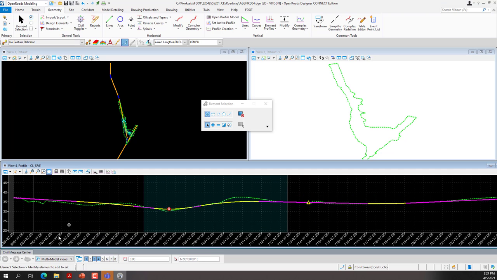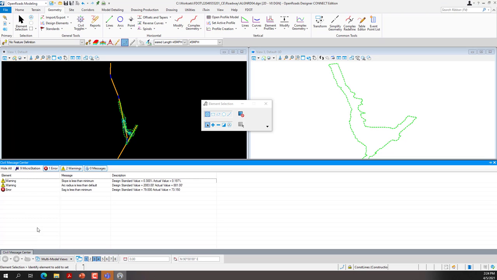So if we go back to our Civil Message Center, we have an error for the sag is less than minimum. For this design standard, it's supposed to be 79. Our actual value is 73. And then our slope is less than the minimum. So it's less than 3%. The actual value is 1.9. So let's fix those two things.